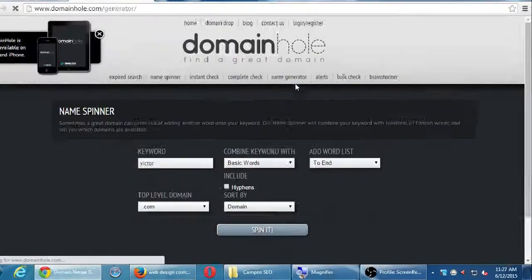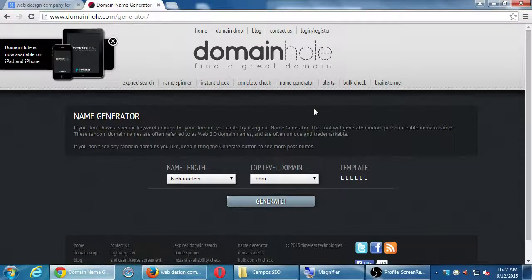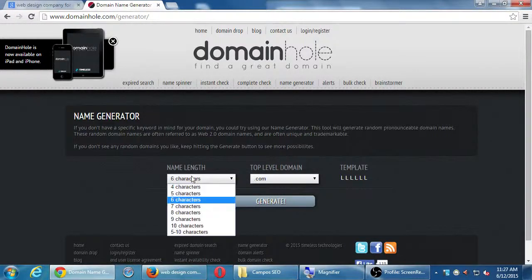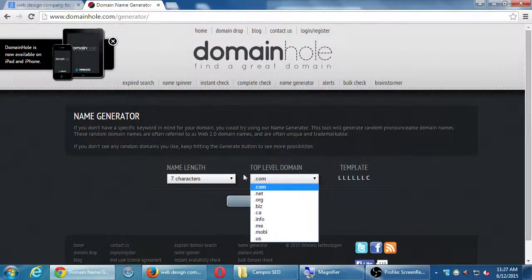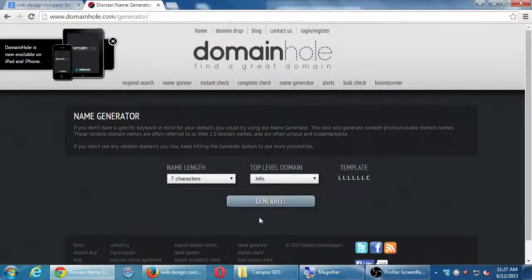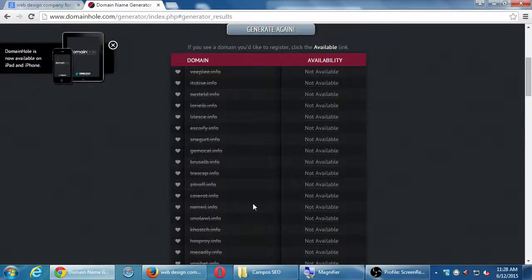Also, you can go to the name generator. If you don't have a specific keyword in mind for your domain, you could try using our name generator. This tool will generate random pronounceable domain names. These random domain names are often referred to as Web 2.0 domain names and are often unique and trademarkable. So let's say I want a 7-character-long .com or .info. So this will take random letters and combine them into something pronounceable.